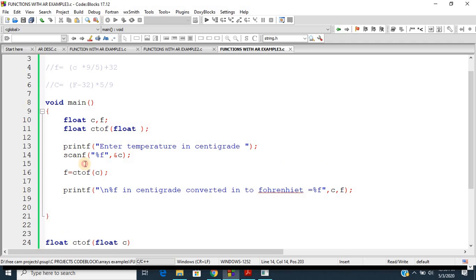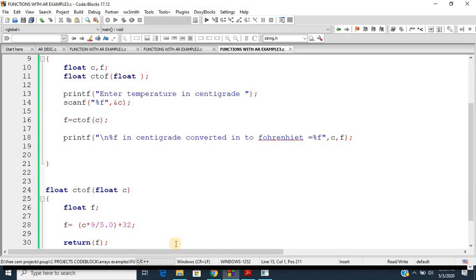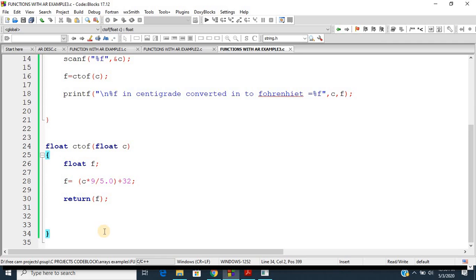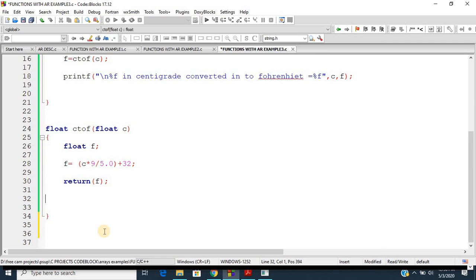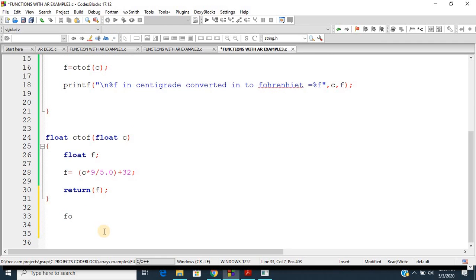In the same way, why don't we write down the function which will convert Fahrenheit to centigrade? So let us write down one more function. Let's go with the function definition first. F2C, which will take the Fahrenheit, right? Float Fahrenheit as an argument, and it will return a centigrade as a return value.